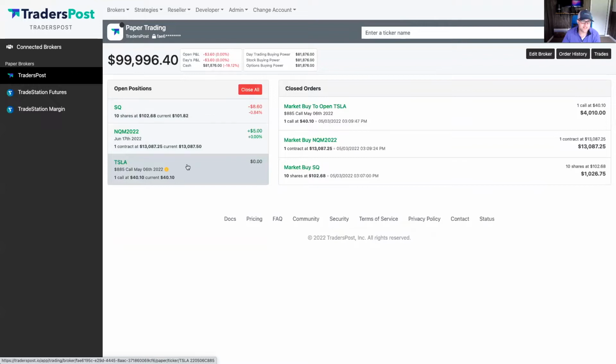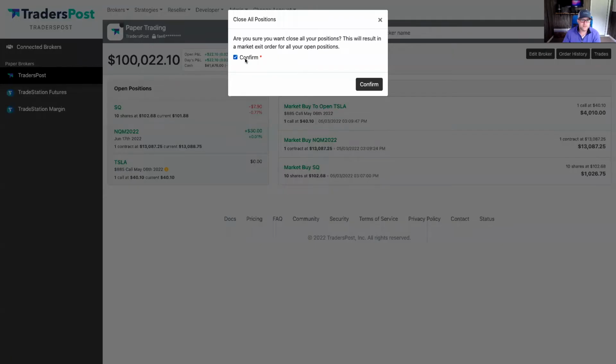Now, this price isn't going to change because the market is closed, so the options prices aren't going to move. The Square price will change because equities have after hours, and the extended hours are still open right now. All right, so I'm going to close all these positions now.